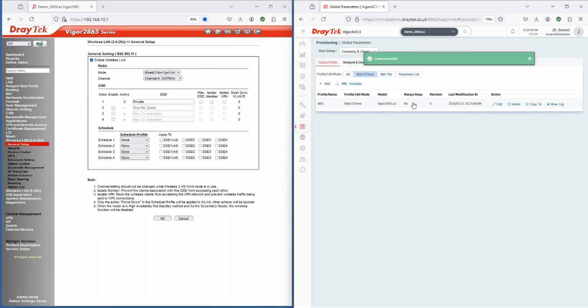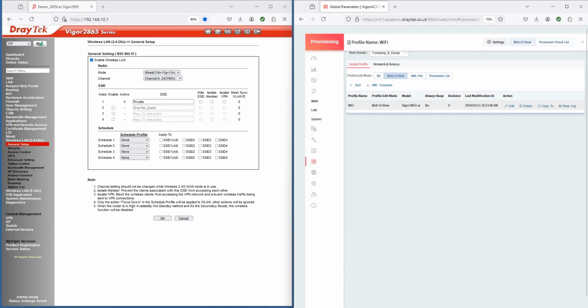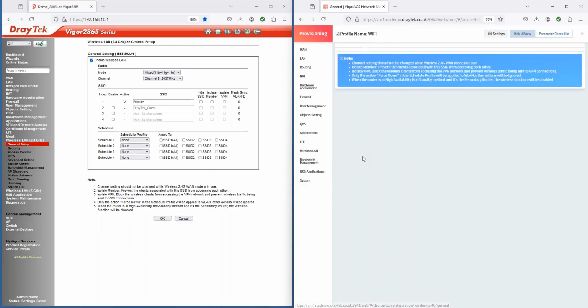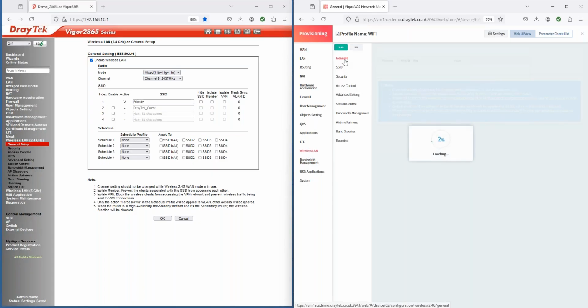So once that profile has been created, we can edit this. And this gives us a graphical view of generating the profile. So in terms of Wi-Fi, there'll be a couple of things that we're going to look at here. What we'll do is look at the wireless LAN, and we'll look at the general.